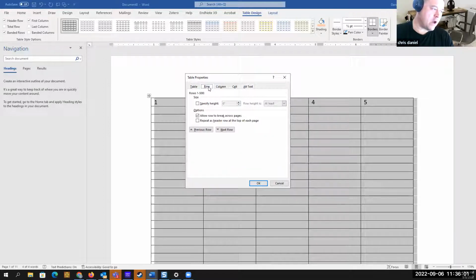Also, when we're dealing with rows, you want to repeat as header row at the top of each page. That's an accessibility must do if you have a spanning table. It will allow the screen reader to have access to that column header at the beginning of every table. It's also not a bad idea if we're not thinking about accessibility.